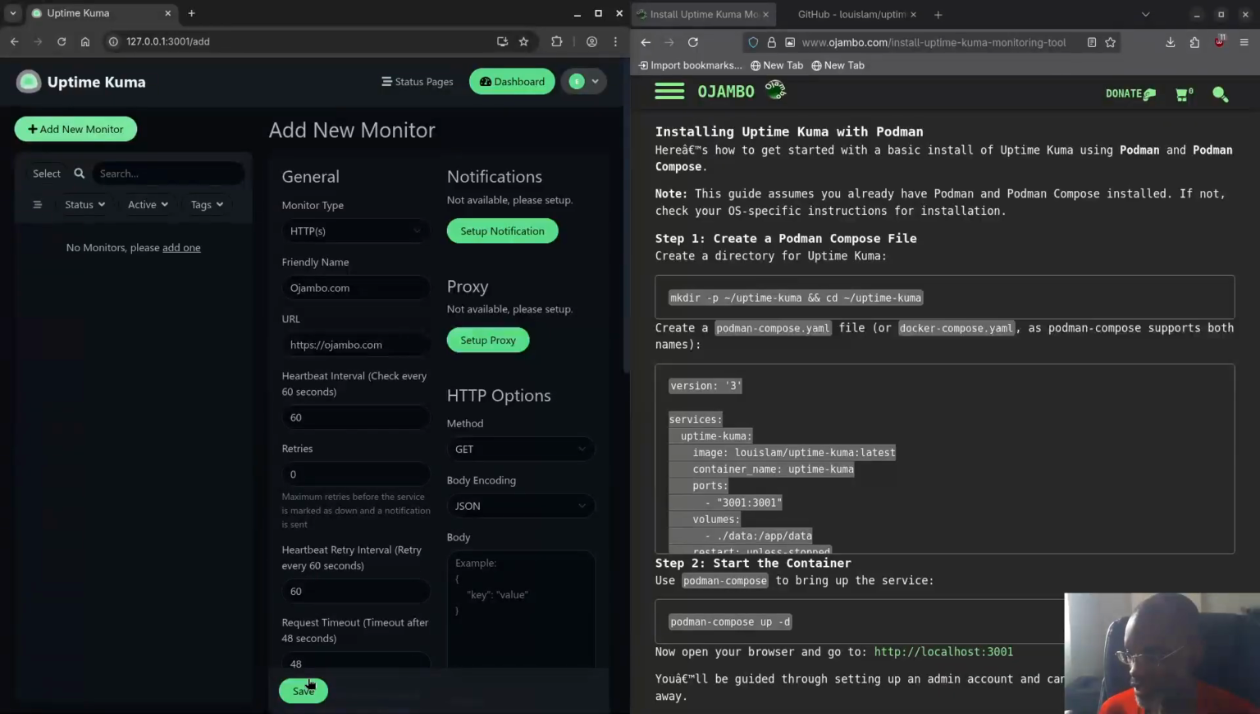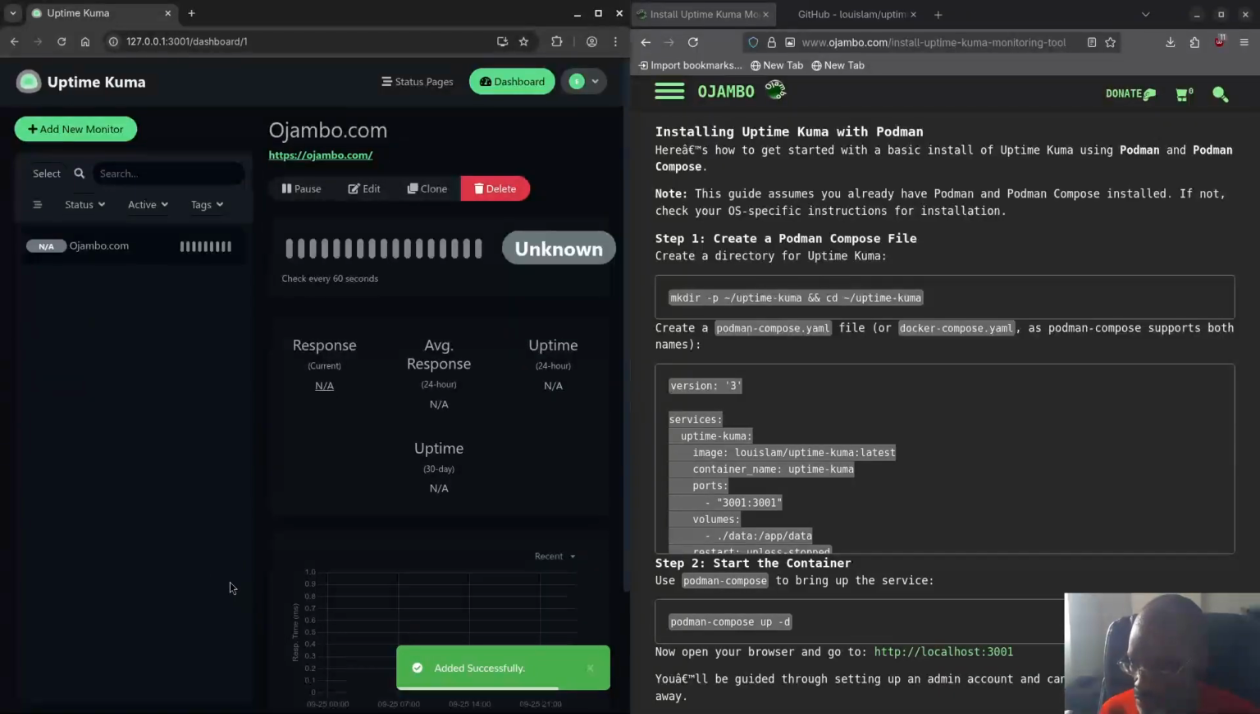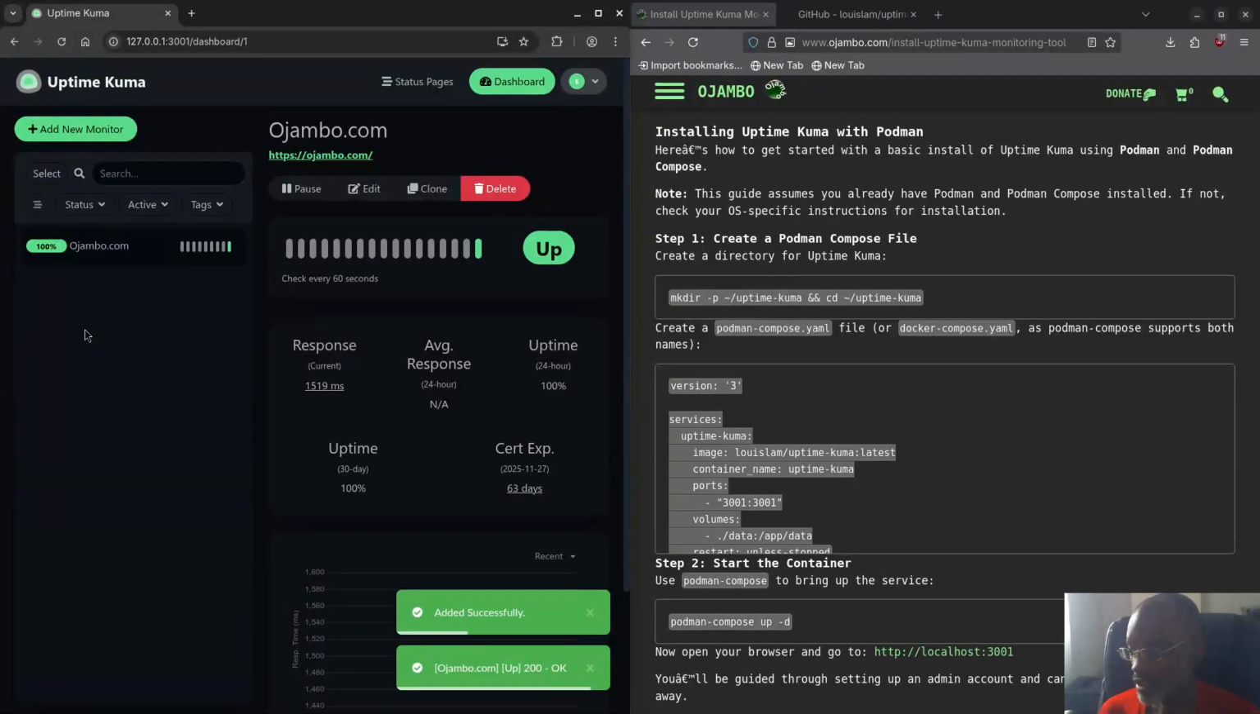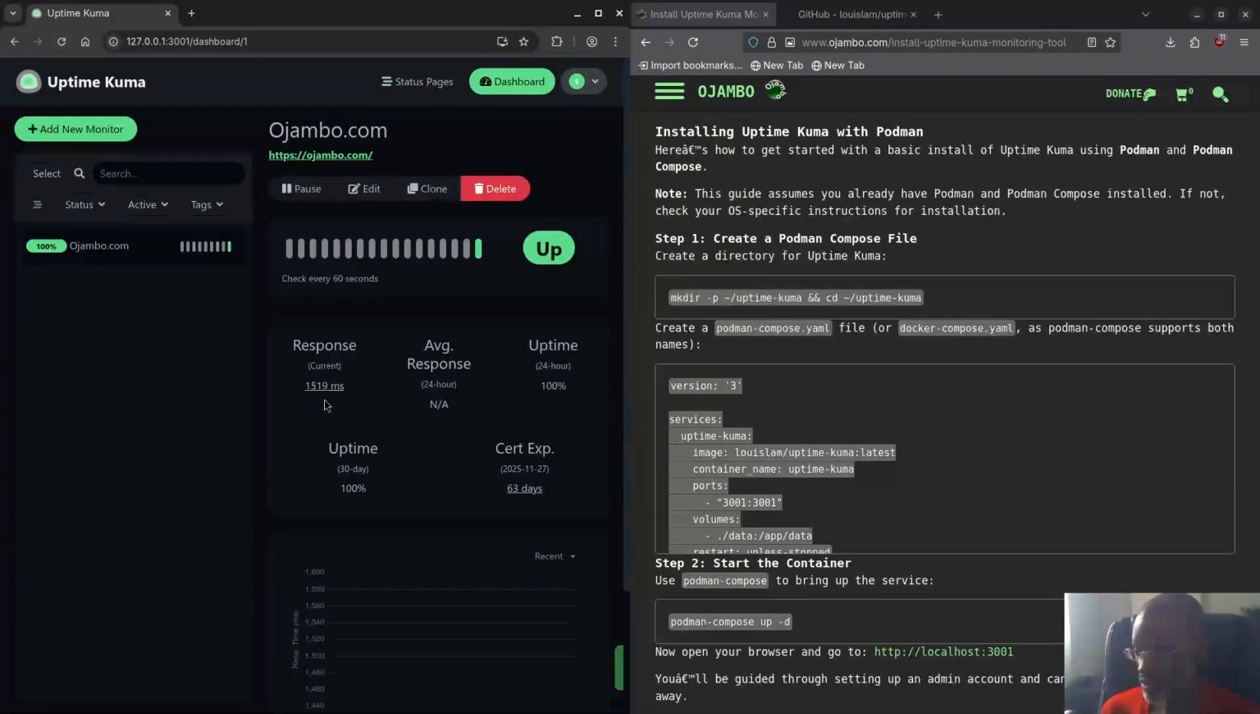notifications. All right, I'm going to hit save, and you can see now it says it's added successfully. Ojambo.com, it's up, 200. Of course it's up because this is it right here. This is for the tutorial. So you can see here the status says 100%. There's no problem. It's currently up. The response is, oh, that's pretty. What is that? 1.5 seconds.